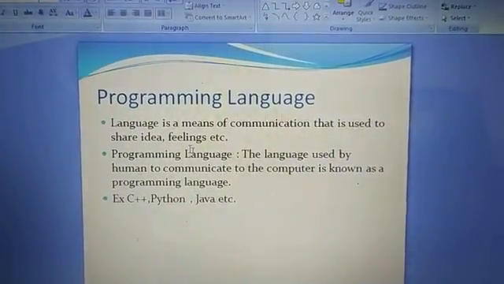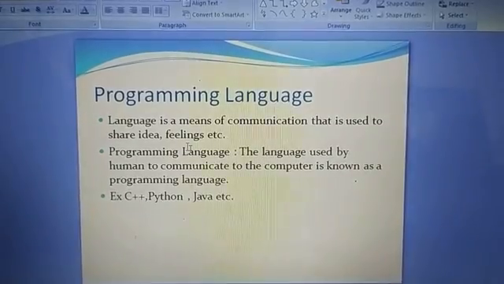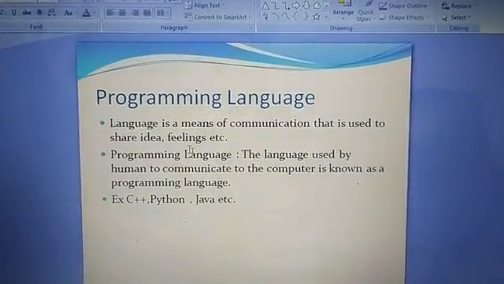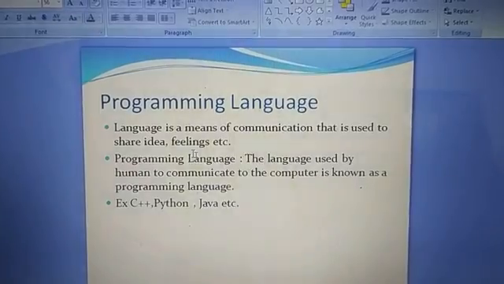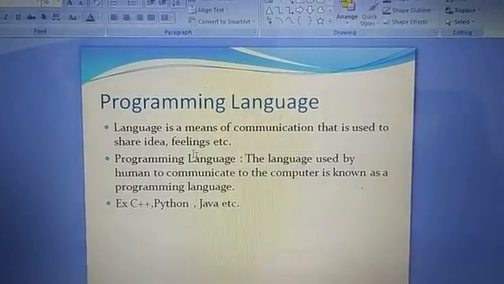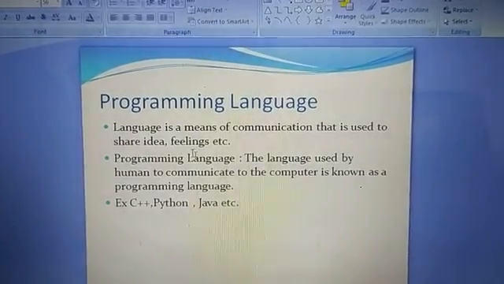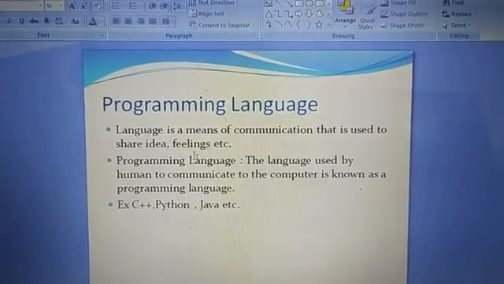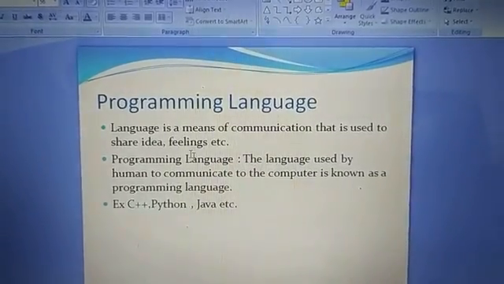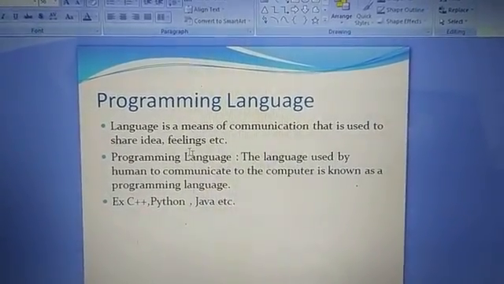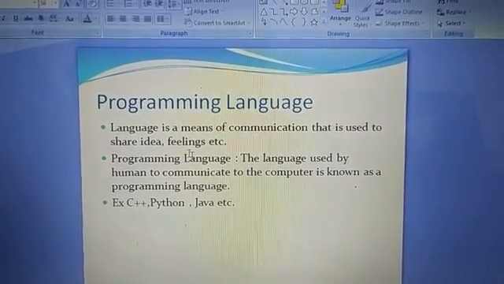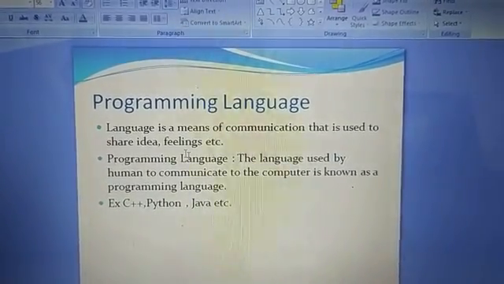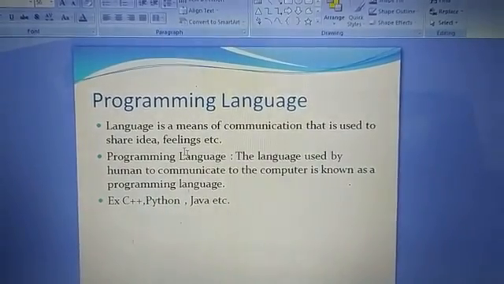So programming language: all of you know that language is a means of communication that is used to share ideas, feelings, etc. We are using different kinds of languages like Hindi, English, Japanese to communicate. In the same way, to communicate with the computer we need some language, and that language is known as a programming language. So a programming language is a language developed and used by humans to communicate with a computer.